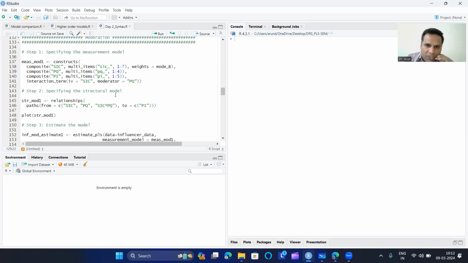we took perceived likeness as the moderator in the relationship of SIC and PI. So yesterday when we were testing it, we conceptualized perceived likeness as the moderator in the relationship of SIC and PI. So now what I have done, I have slightly changed it and I have created a new interaction term.